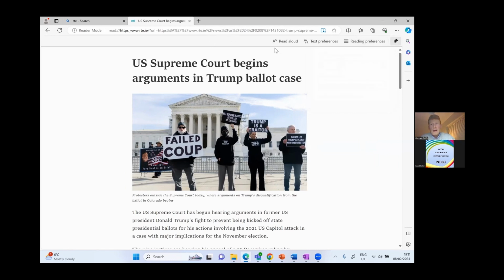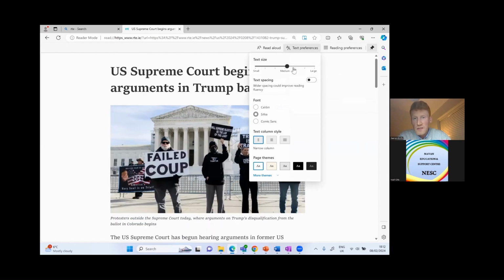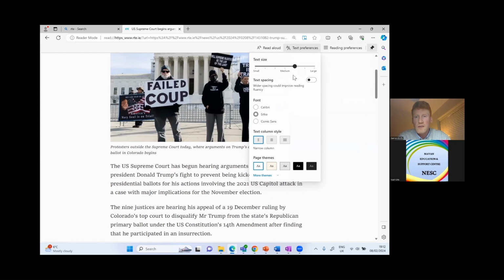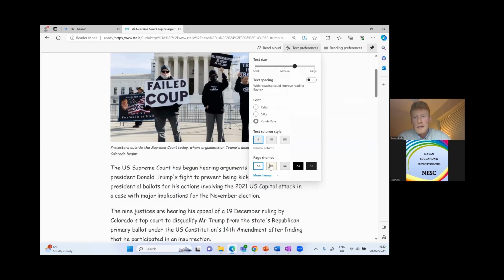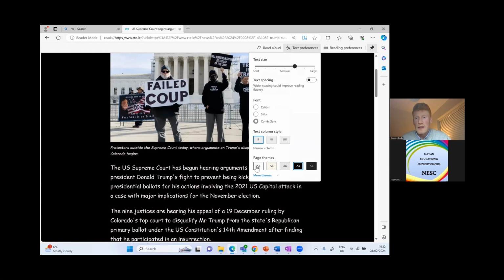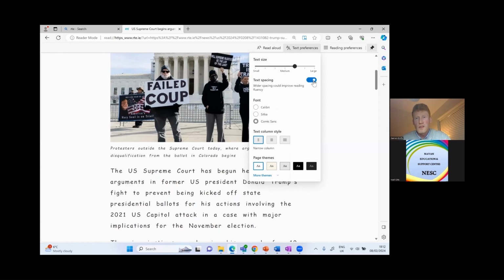If I come back out of it here into my immersive reader, there's also other things you can do here, the text preference. So you can change the text size. Maybe some students have visual difficulties and you have to zoom in on the text. You can change the font, the layout of the font. And again, you can put in your themes, your color backgrounds. So you might want to put yellow. Some students might prefer black with the white text. So there's different things you can do there. You can change the text spacing, you can widen it out a little bit more. So there's a lot of different things you can do there within the text preference.